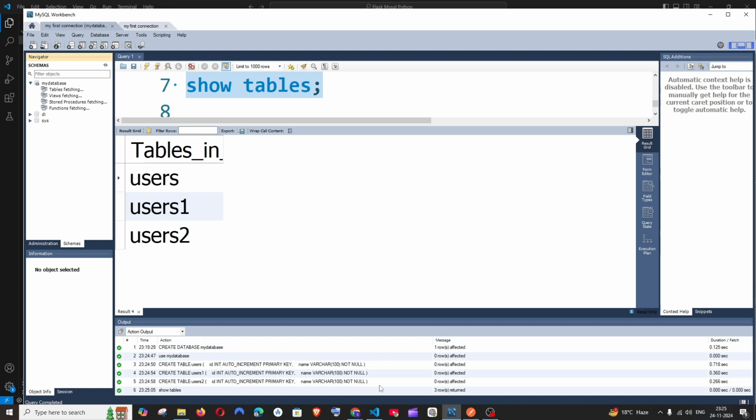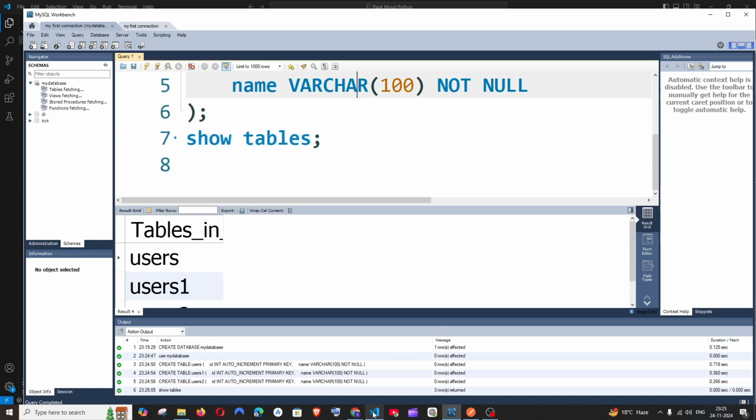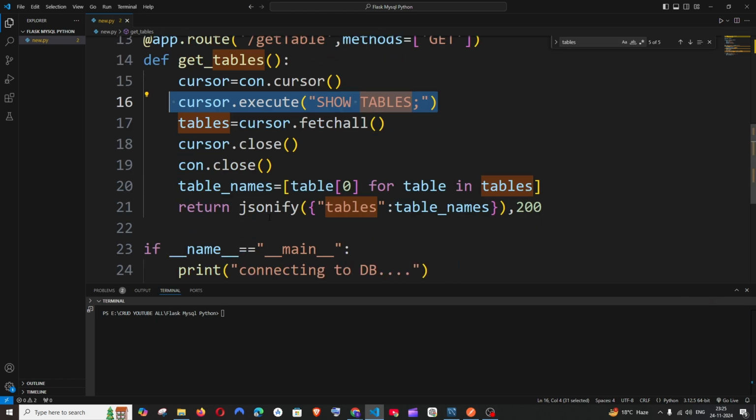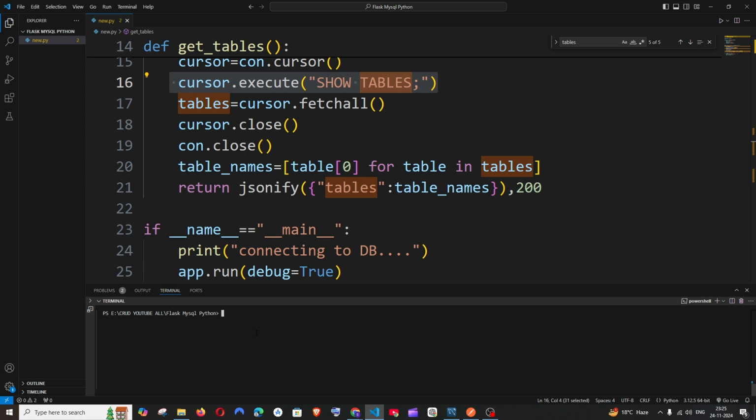Okay, and now the exact same query, show tables, was used in our code. So here you can see I'm executing the exact same query over here. So this is fine. Let me now start our server. For that, it's going to be python, your file name with the .py extension. Hit enter. Here you can see the application has started, and by default it takes port 5000.